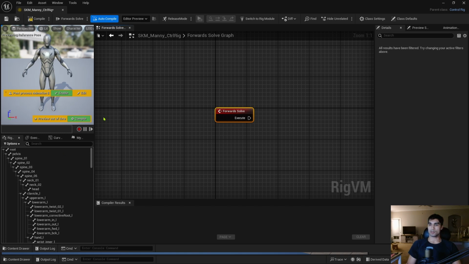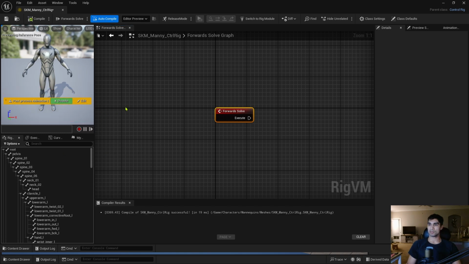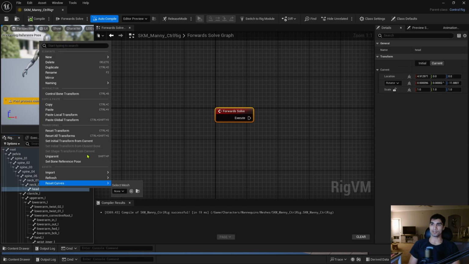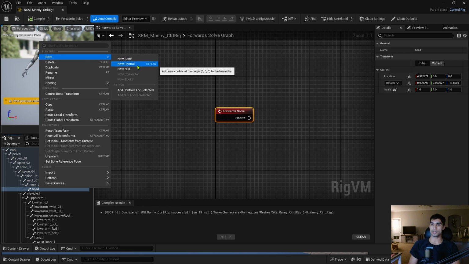So I am going to compile this. One of the simplest control types you can create is the FK control. I'm just going to do it to the head. So I'm going to right click on here, hit new, and we're going to have new control.